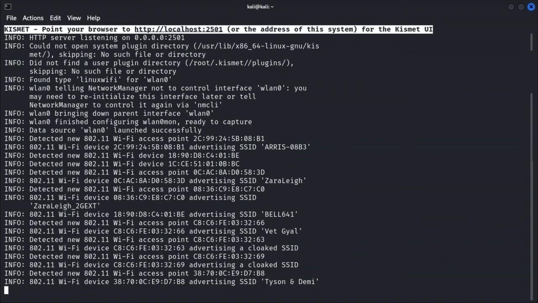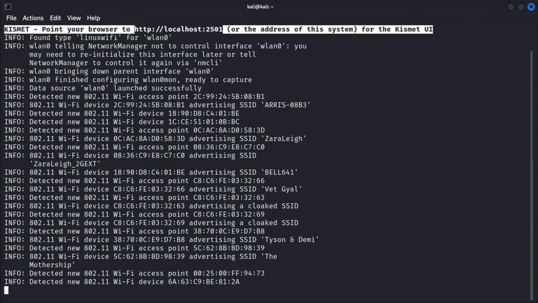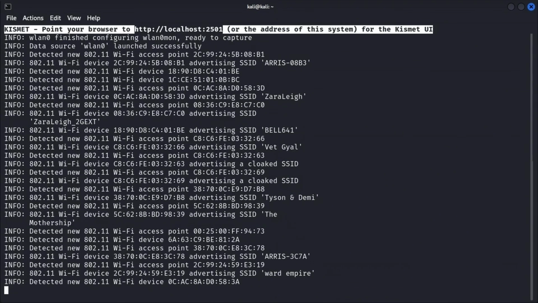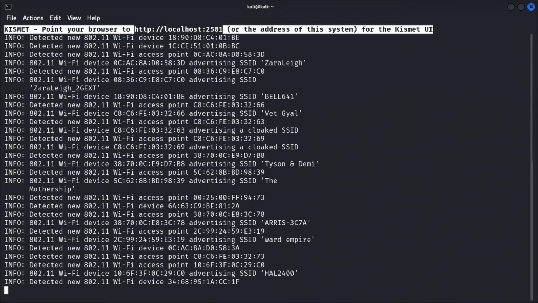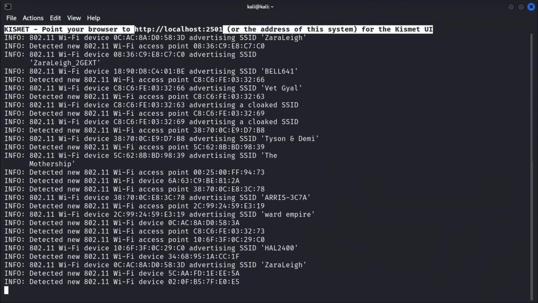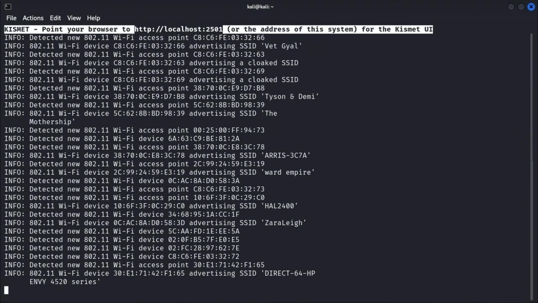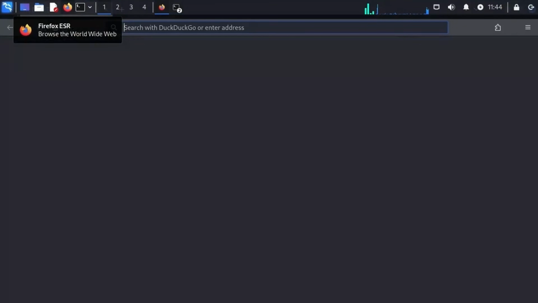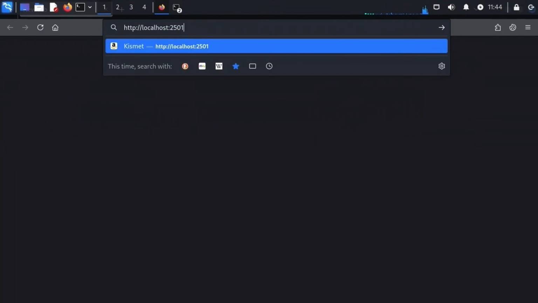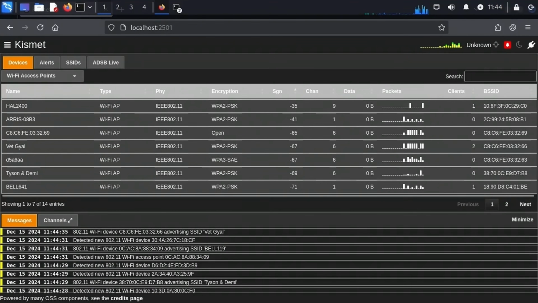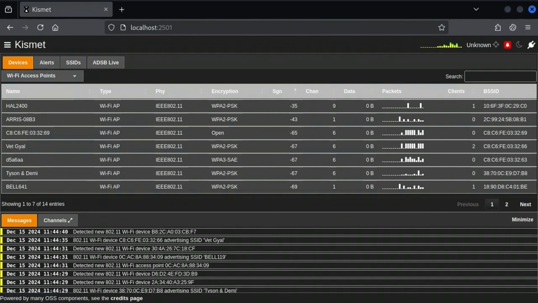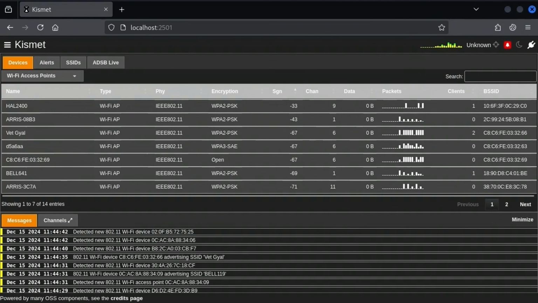my browser to a certain location. So localhost:2501. I'll copy that address and switch over to my web browser. So Kismet runs a web server, an HTTP server that I can access, and have a graphical user interface into the information. I load it up, and immediately it shows me Wi-Fi access points, and I've run it previously, so it gives me some information.